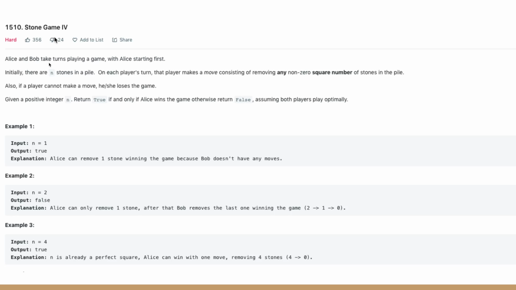Still Alice and Bob are taking turns playing games, and still Alice starting first. And I think the question is slightly different. Initially there are n stones in the game, and then each player takes a turn. The player makes a move consisting of removing any non-zero square number of the stones in the pile. So now we are given a number.